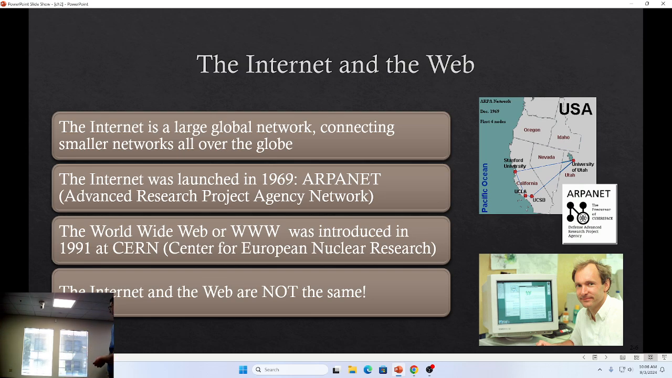In 1969, over 50 years ago, ARPANET was created, the Advanced Research Project Agency Network, and it consisted of four different sites, as you see on the slide here: University of Utah, Stanford, University of California, Los Angeles, and University of California, Santa Barbara. Back then, they weren't connected wirelessly. They actually had to run miles and miles of cable. We didn't have wireless technology back then.